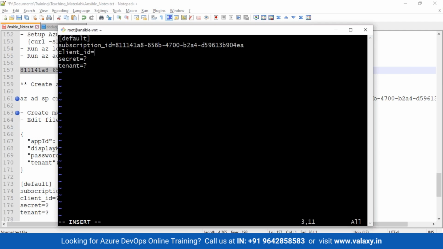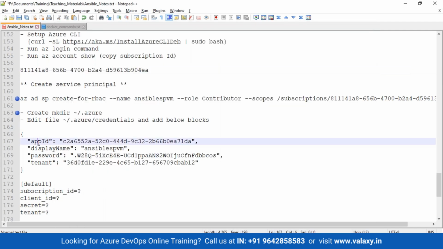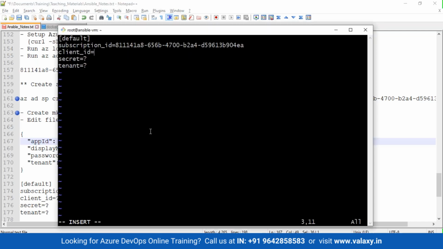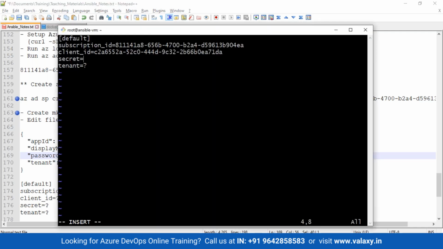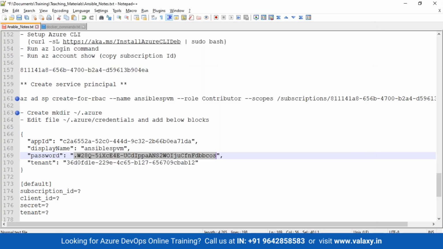Okay, client ID, come back. If you see this app ID, this app ID is your client ID. Secret is nothing but your password over here. This is exactly the same as when we were creating the service connection, wherein we were putting all this information. So it's the same thing. Now we need a tenant ID.